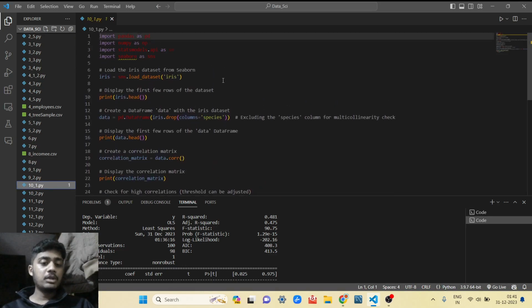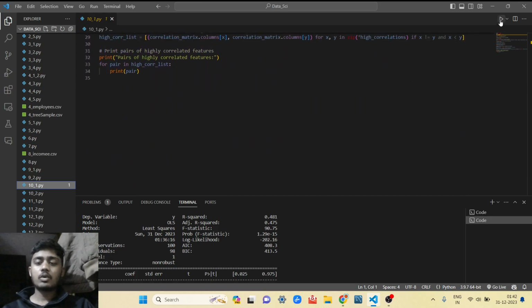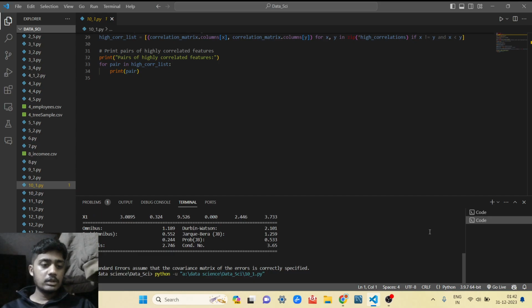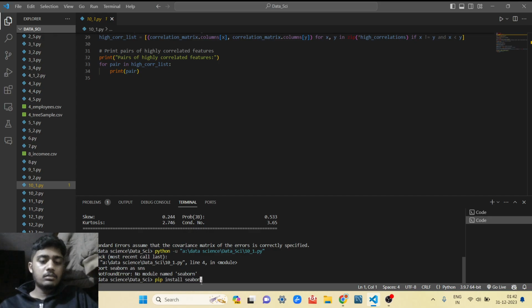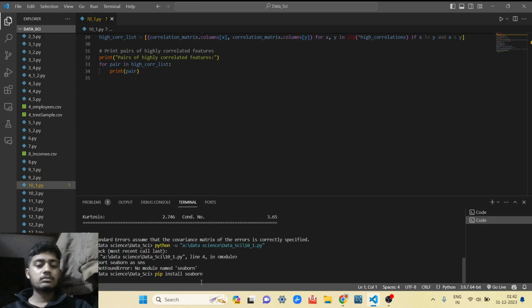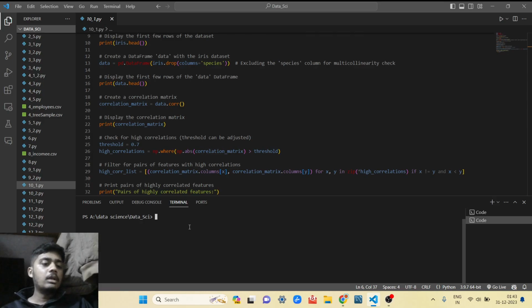Here we are using the pandas library, numpy, statsmodels, and seaborn. If we want to run this, let's see what happens. Here seaborn is not imported, so let's install it.